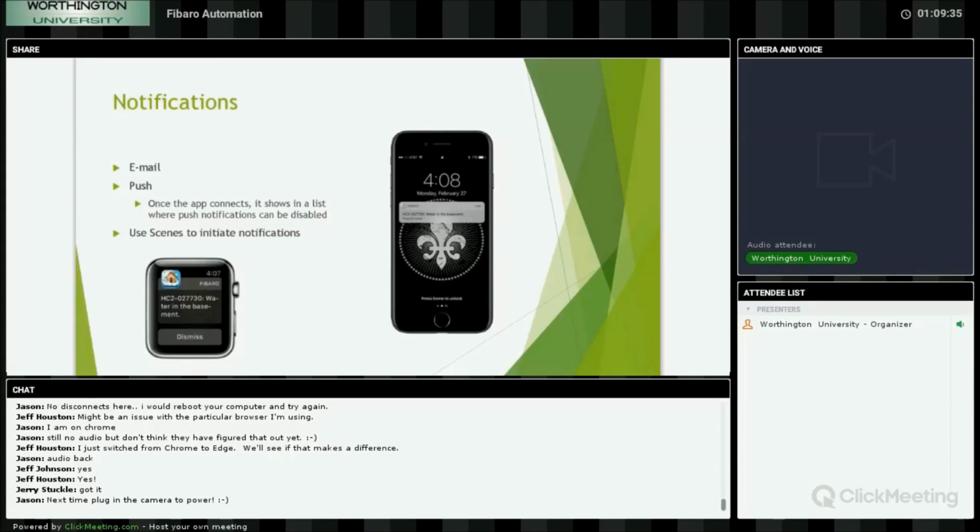Notifications. We showed you those earlier, but it's hard to see on the camera, so here are some screenshots of them. These are both push notifications on an iOS system. Similar on an Android, and also keep in mind that we can have email notifications as well. And you can also use email notifications to text if you wanted to do it that way.